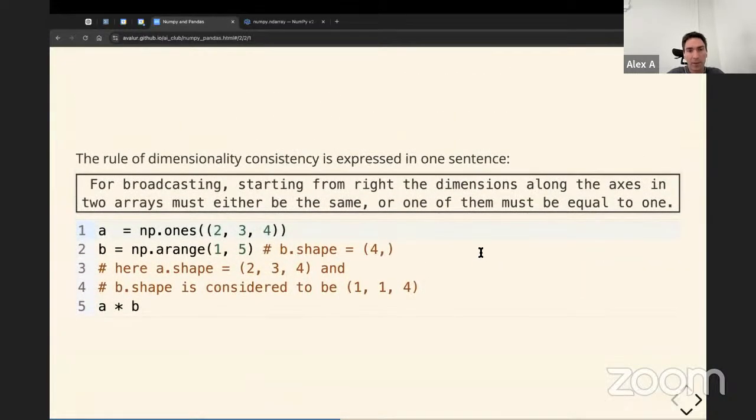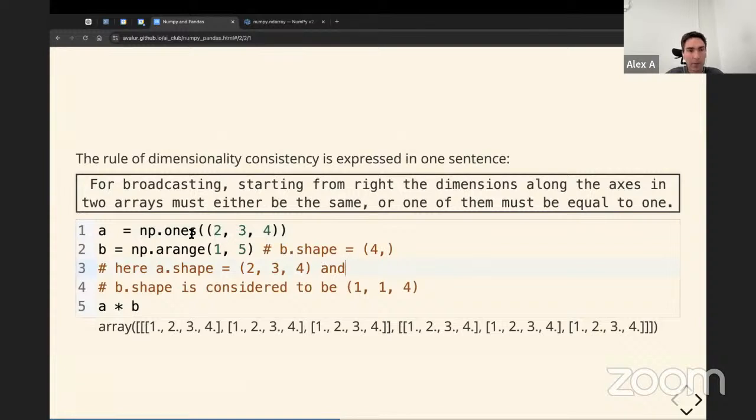And yes, it is working in Python. So here we create a three-dimensional matrix of ones with the shape 2 times 3 times 4. And the shape of B, a one-dimensional array, is 4, because B is integers from 1 to 4. So the shape of B is 4.